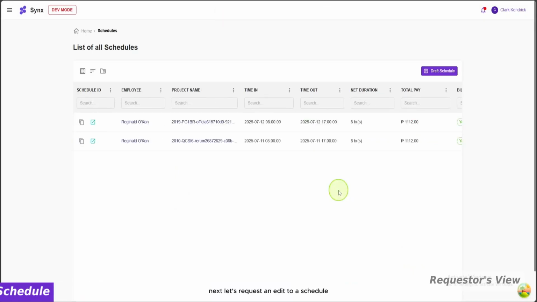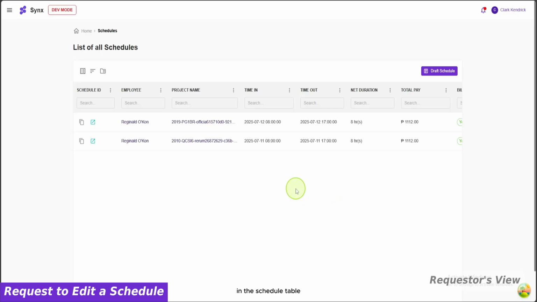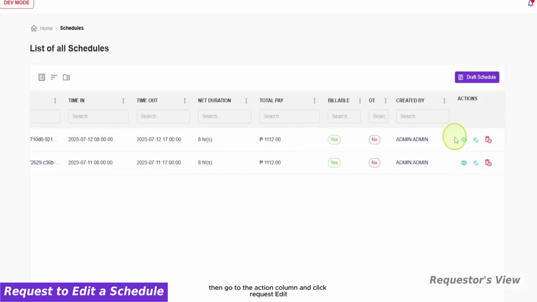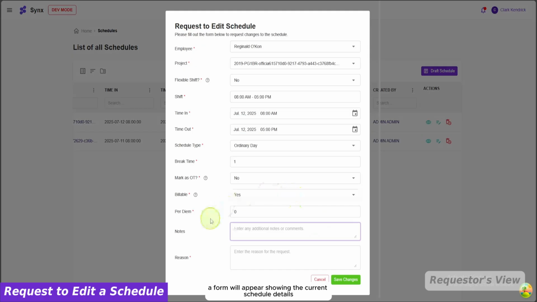Next, let's request an edit to a schedule. In the Schedules table, find the entry you want to modify. Then go to the Action column and click Request Edit. A form will appear showing the current schedule details.